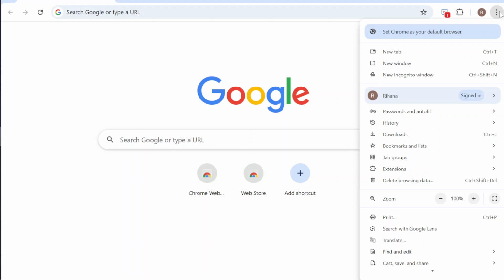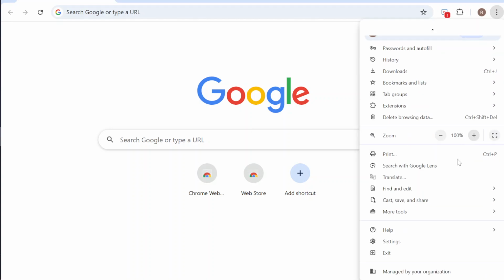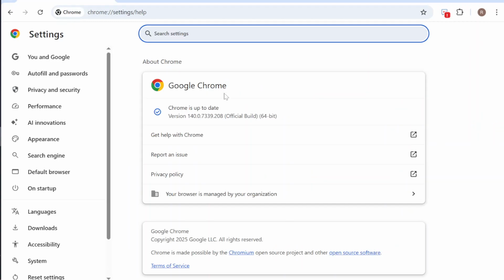From the menu that appears, hover your mouse over the option called Help. This will expand another menu. In this list, select About Google Chrome. The moment you click on that, Chrome will automatically start checking for updates. This process usually takes just a few seconds.